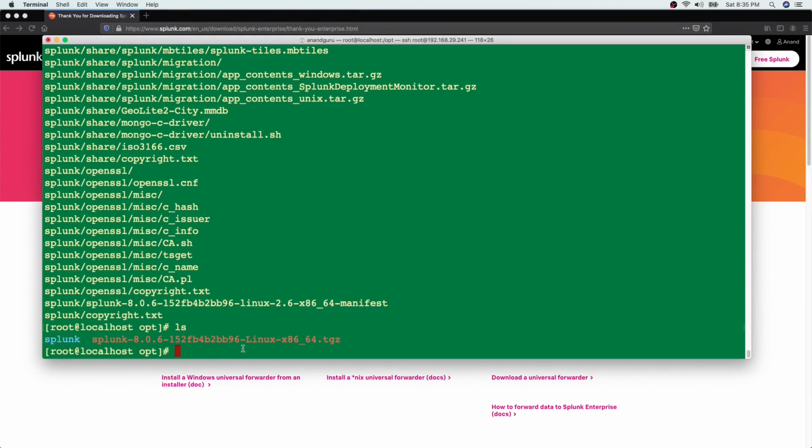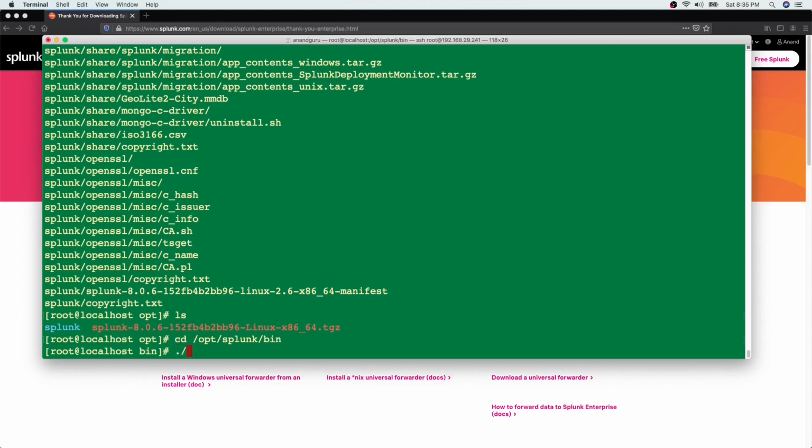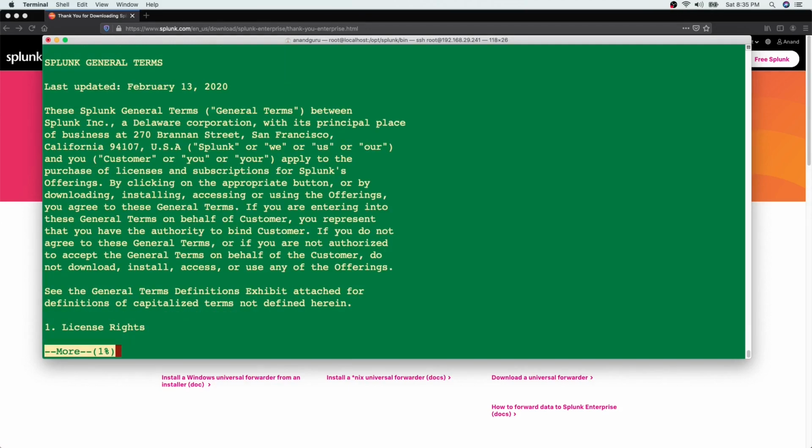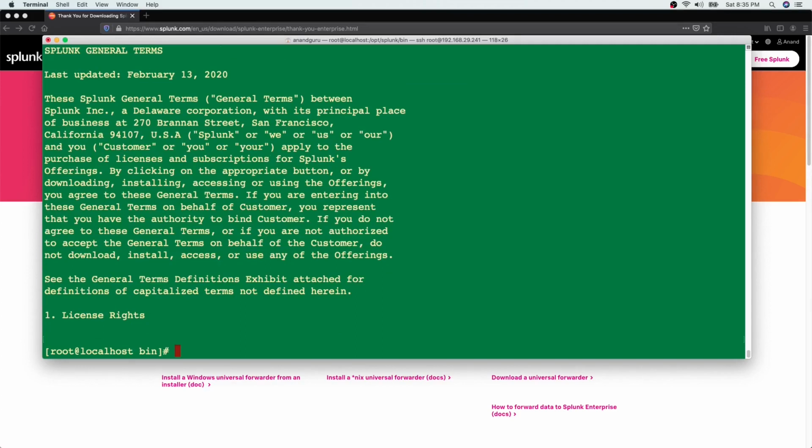Third step is to start the Splunk service. In order to do that, we need to navigate to /opt/splunk/bin and issue the command ./splunk space start. Since it is the first time the Splunk service is being started on this machine, it will ask us to read and accept the licensing terms and conditions.